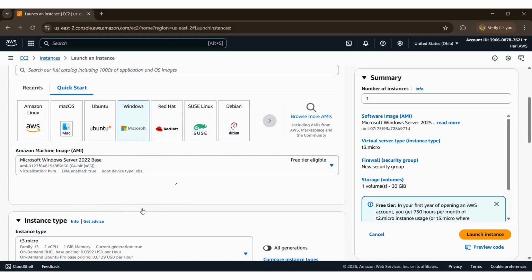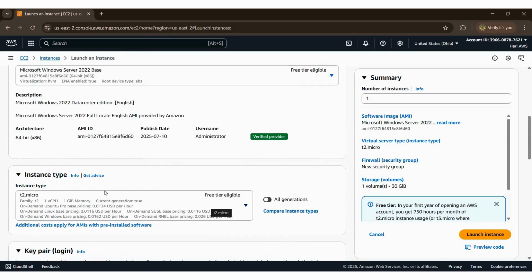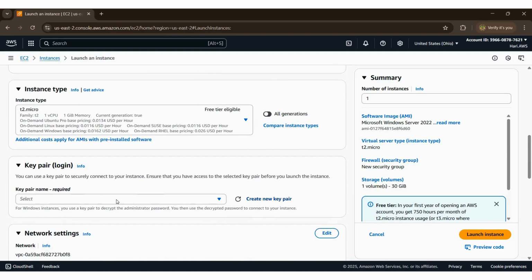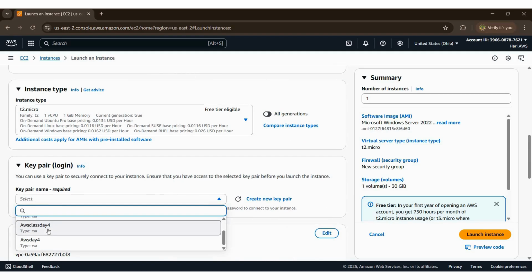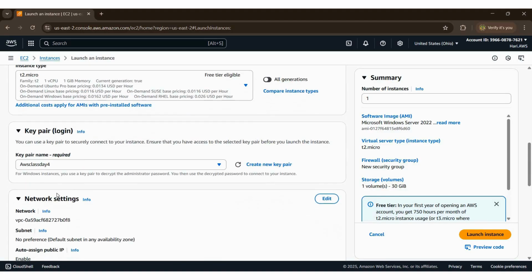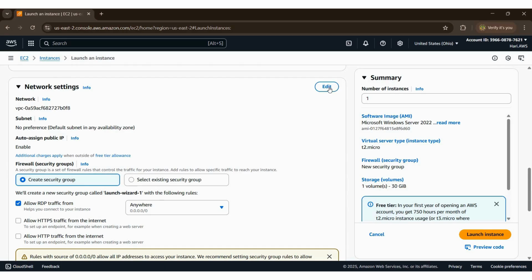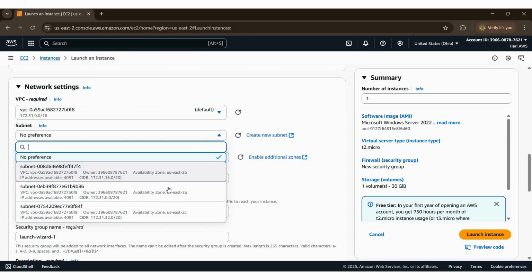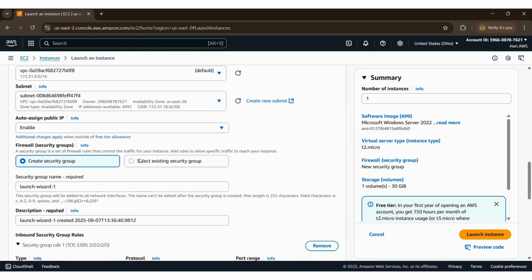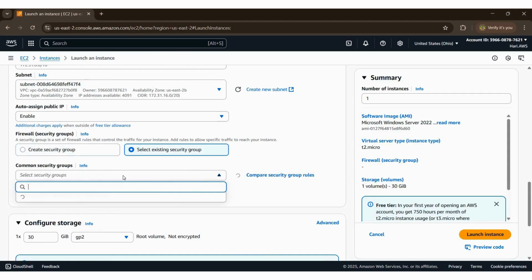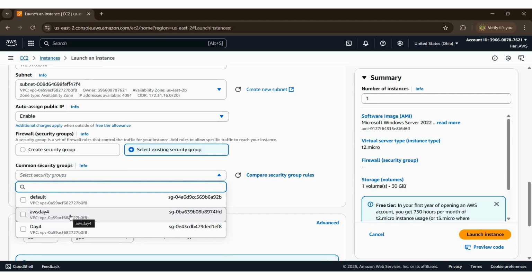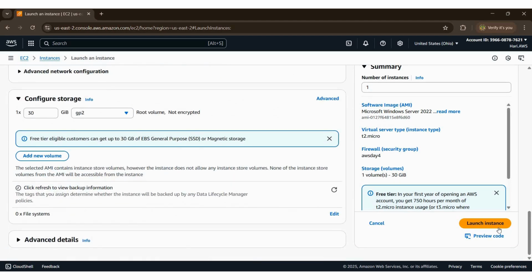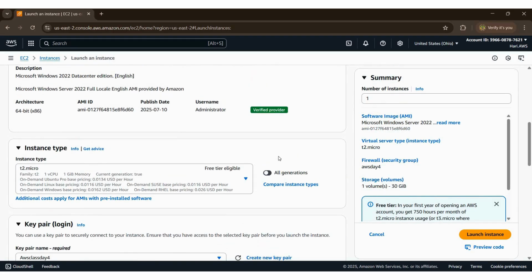The T2 micro is there, and we use the existing key pair. We want to edit this, and the subnet is 2b. I want to put it like this, and go with the existing security group. There are no changes about that. We launch the instance.